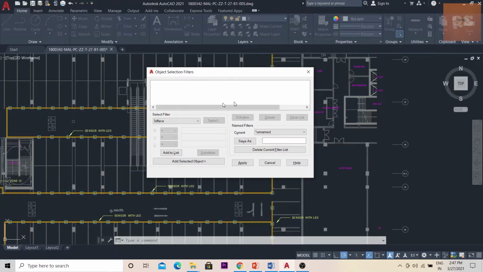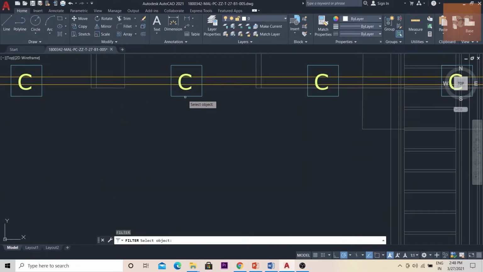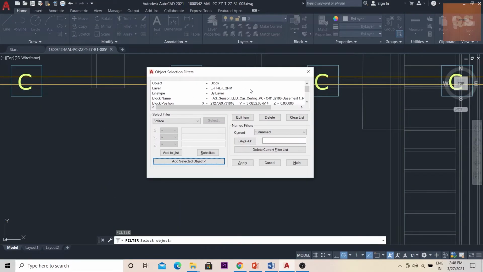So first clear everything. So after that, what you need to do is click on add selected object, then click on a sensor. When you click on that, all the parameters for that specifically clicked item will come here. So from this, we need to filter only the layer name and block name. This is specifically for this particular sensor. So here, if you keep all these parameters, your count value will return as one only. So what you need to do is, you can keep block name, you can keep the layer name.